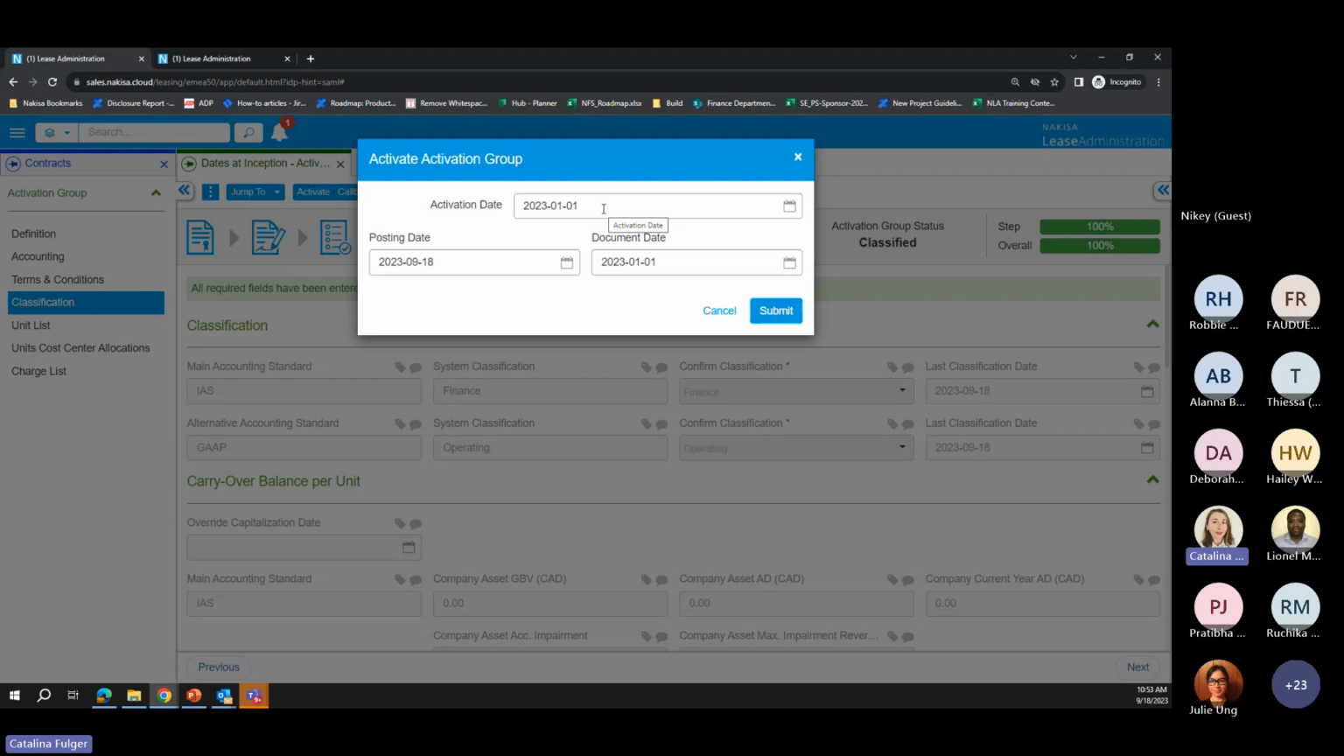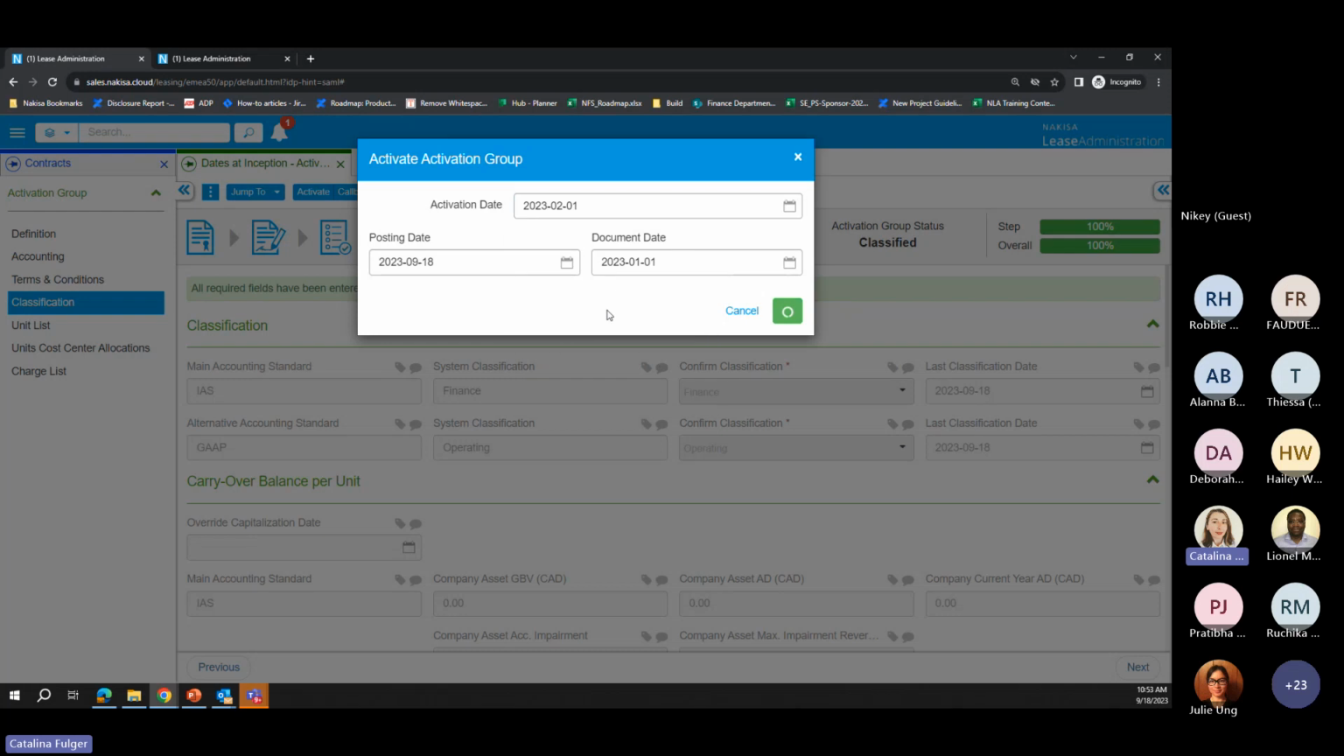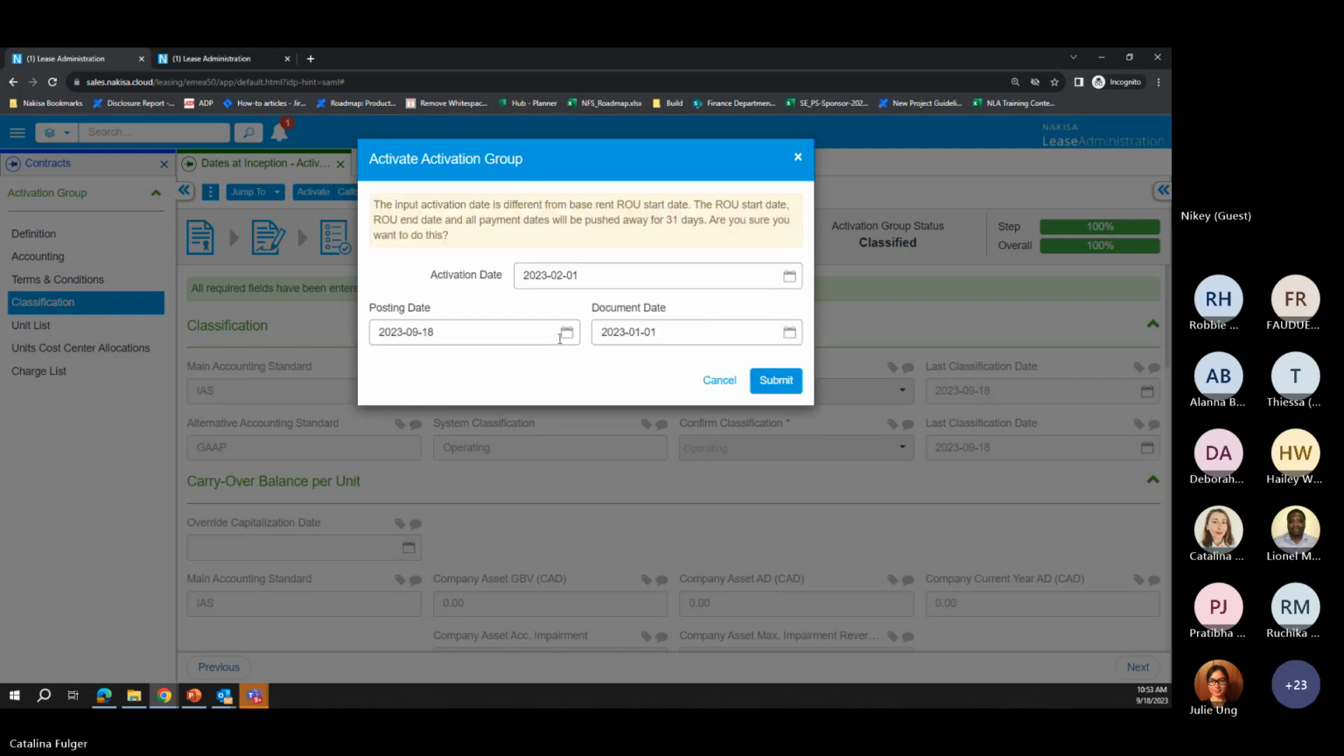Typically, the system is going to suggest something here. It's going to put the beginning of the contract, the beginning of the ROU. However, you have the option of changing even that. In a lot of situations, you might have a delay in putting into service an asset. So instead of January, you can select, for example, February. And for such a situation, you will get this warning in here. For the time being, it is a warning, and there isn't an additional validation that we can enter.